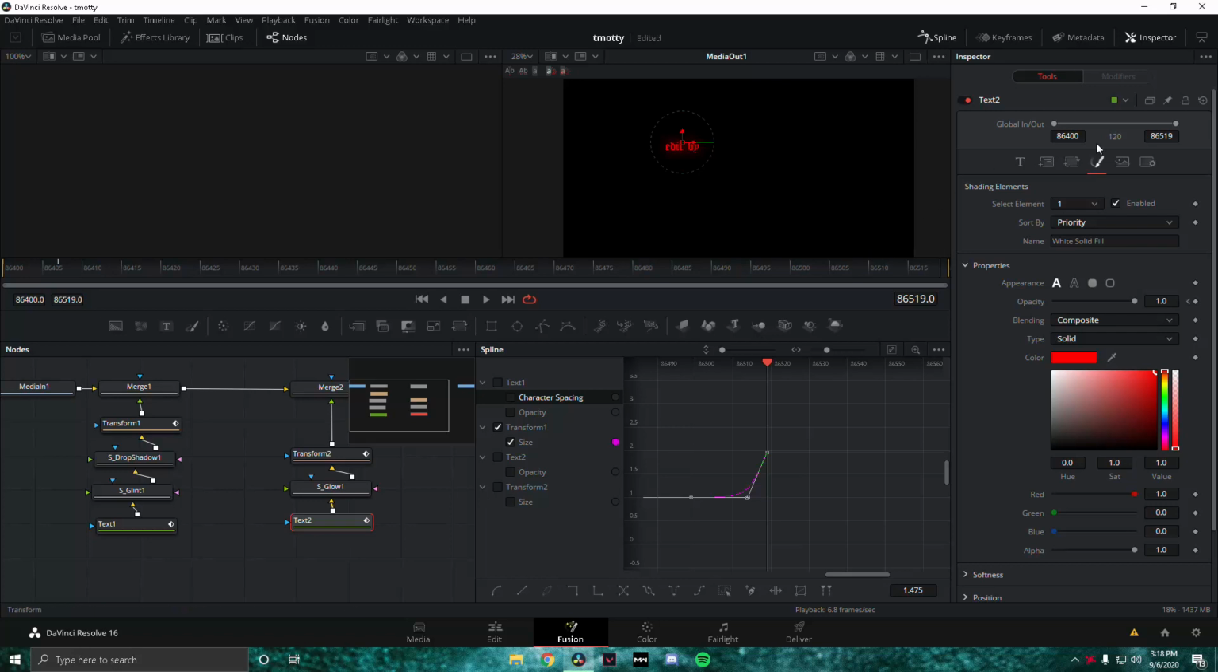And now we're going to go on to text 2, the smaller text, and we're going to be keyframing opacity and then size as well. And for the second one, we're only going to be keyframing opacity, because size fade out just doesn't look too good. I've tried it before.